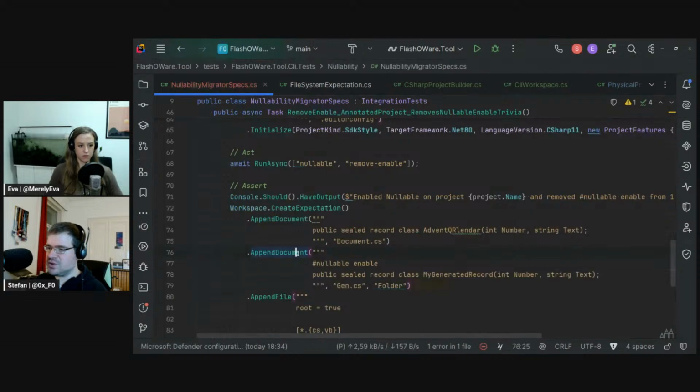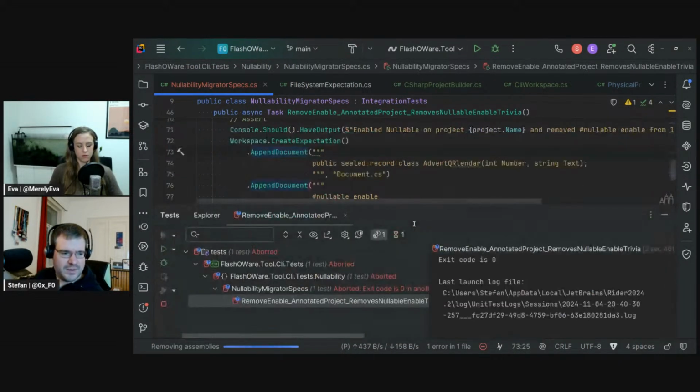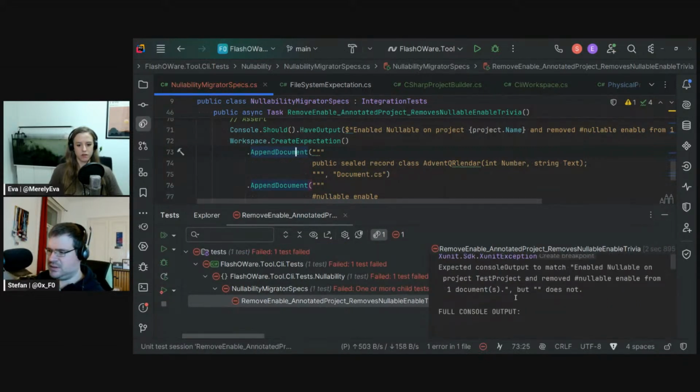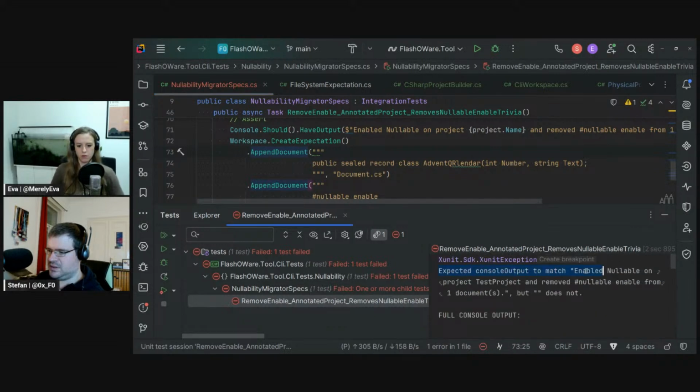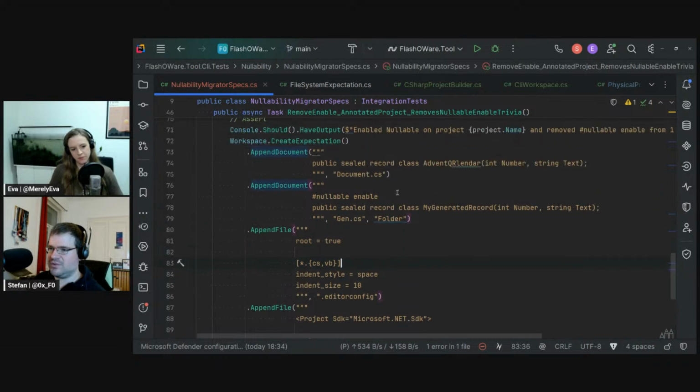Does this have a similar syntax? Yes, let's see if that still passes. And no, we broke it with EditorConfig already, didn't we? No, I think we fixed that because we do add the EditorConfig as well to the expectation. But it now says to match projects and remove nullable, but does not. Oh, no, this breaks somewhere severely. Why is that?